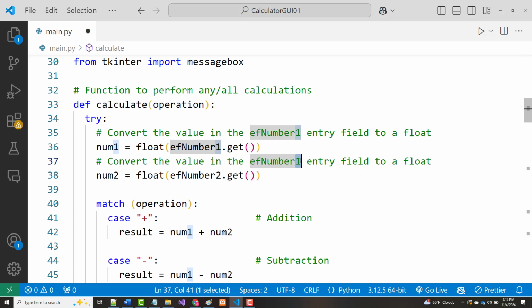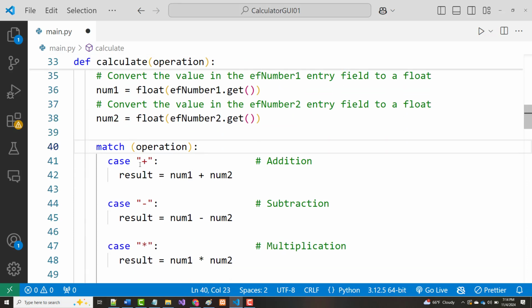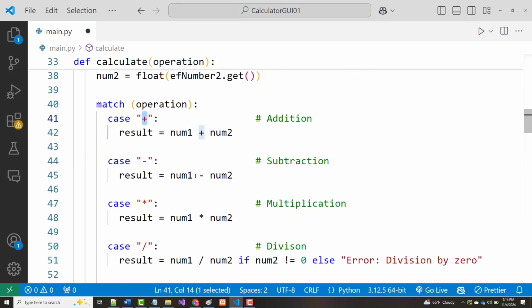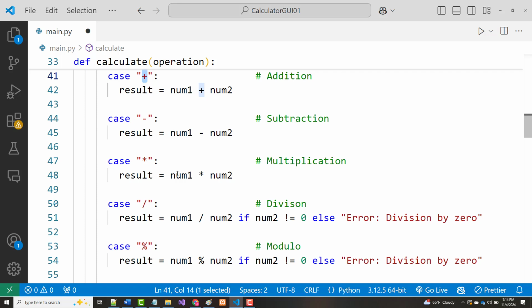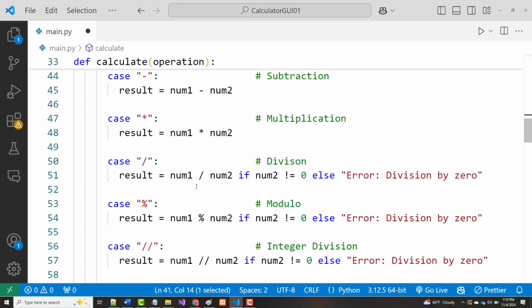So this one is the one in EF number 2. Convert that to a float. All right. Then if I click the plus button, I want to add them. If I click the minus button, I want to subtract. If I click the multiply button, I want to multiply.